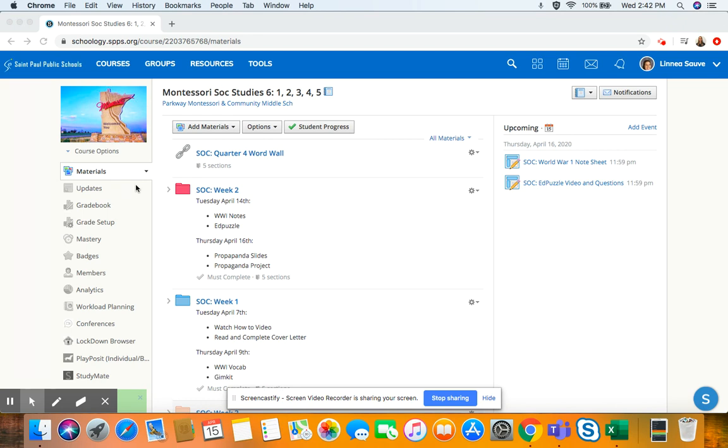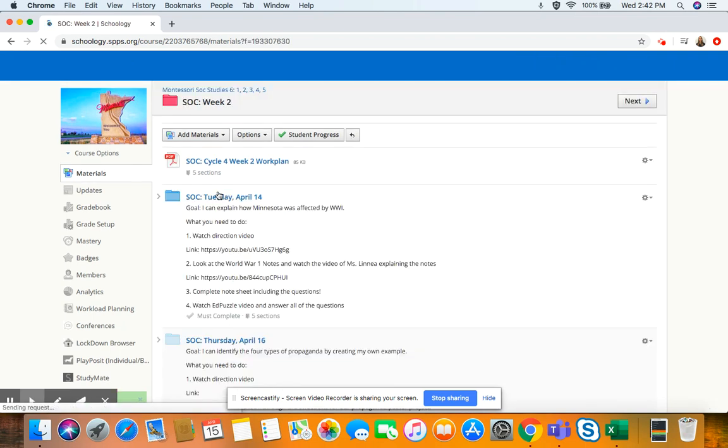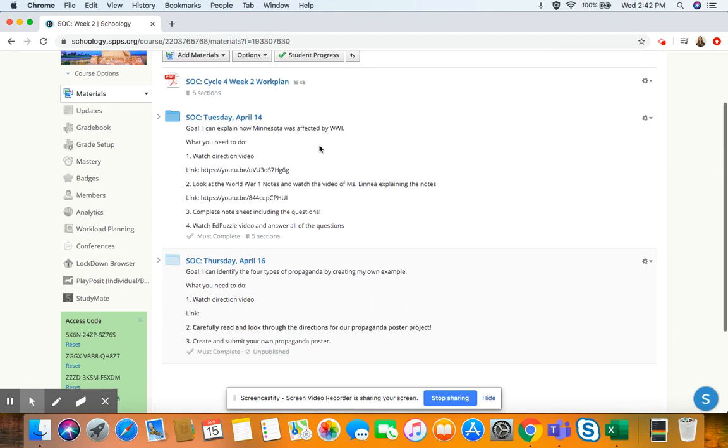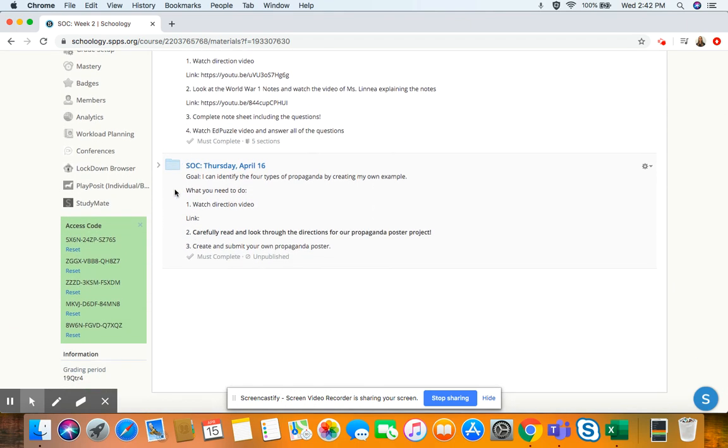So when you get into social studies today, we're in our week 2 folder here. As always, you can reference our work plan if that's something you want to look at. And then for today, it's Thursday, April 16th. Our goal for today is I can identify the 4 types of propaganda by creating my own example. So what you need to do today is watch this directions video. I'll put the link here when it is done.